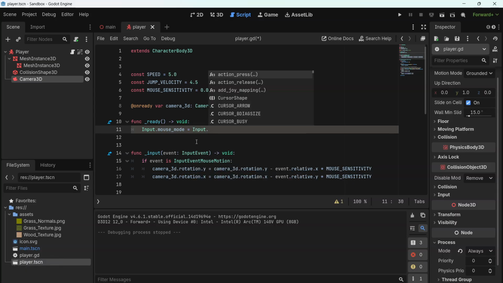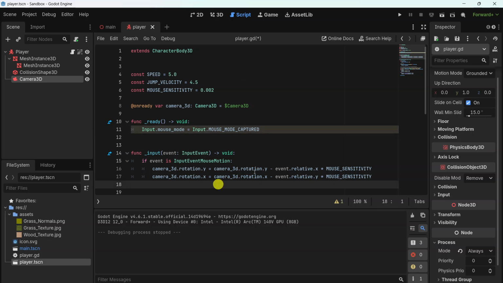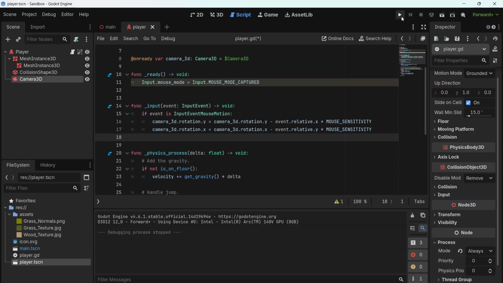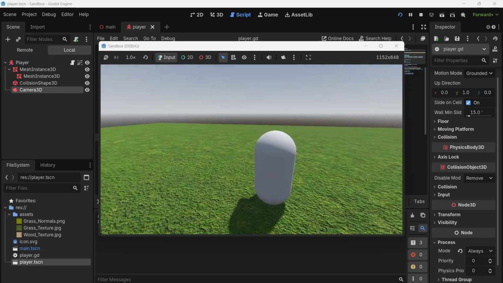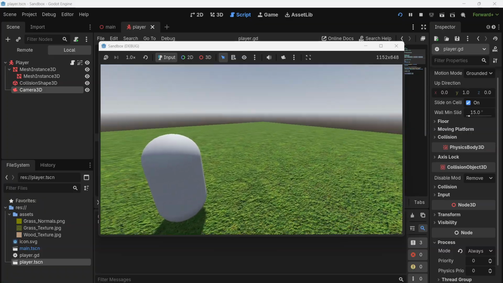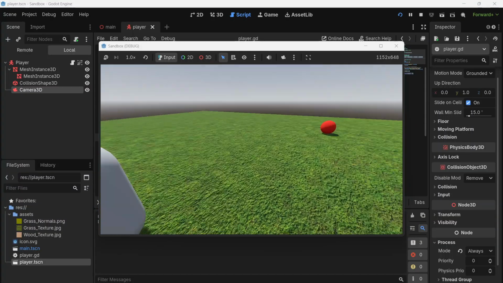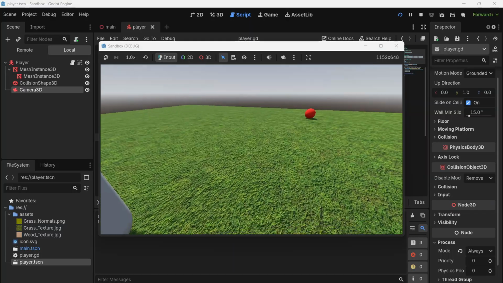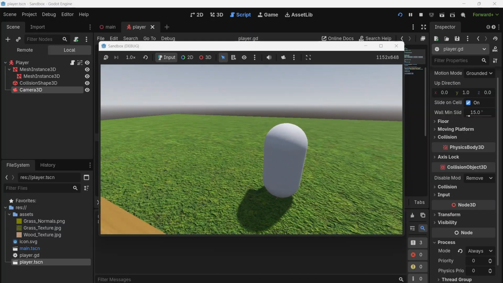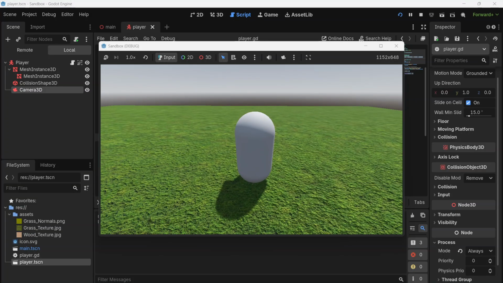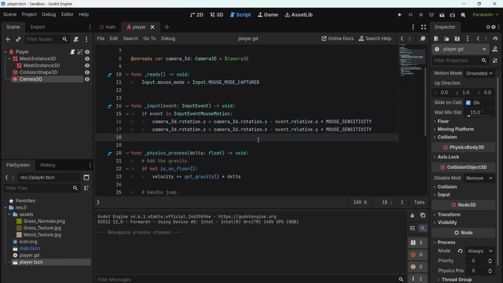Input has got a whole bunch of different types of mouse mode I can choose from. I'm going to choose mouse mode captured. That means that my mouse will never ever be able to leave the play area. I'll click play. My mouse is permanently trapped now inside the play area, but it is really nice because I can turn the camera all the way around. Of course, eventually, I want to get the mouse back. It's quite hard to close the game at the moment because I've got no mouse. In fact, I think I'll have to close this game down by pressing Alt F4.